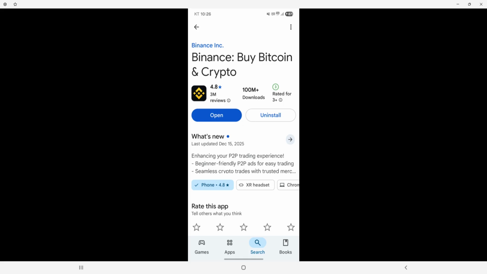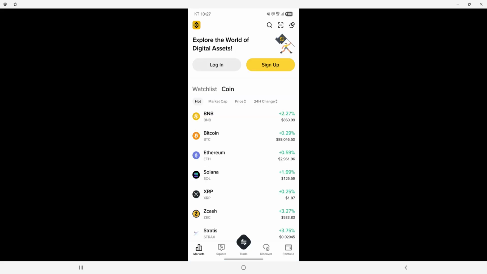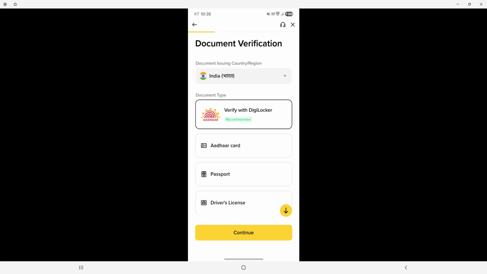First, install the Binance app on your mobile device. Once the installation is complete, open the app. Then log in using the account you just created on your PC. After logging in, you will immediately be directed to the identity verification page. First, select your nationality. Next, proceed with ID verification.